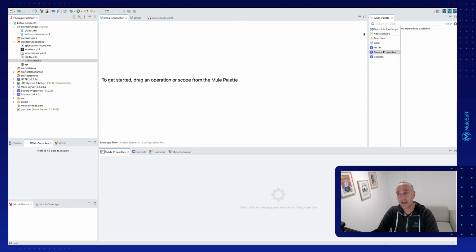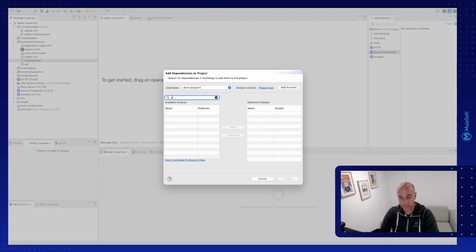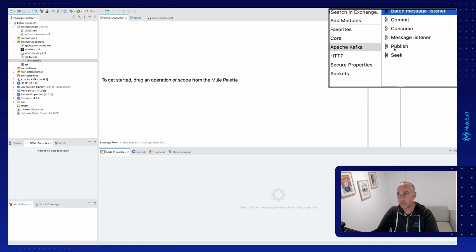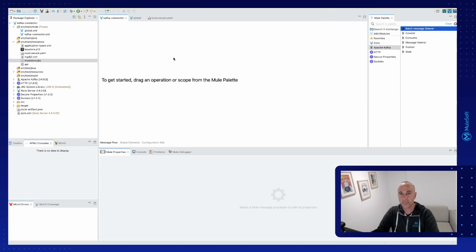So I've now told my application how I can read that file to decrypt the values, and that sets us up to now add the Apache Kafka connector from App Exchange. Add that to our project. And you can see here it gets added to the palette, and we'll be using message listener and publish. Now what I'll do is I'll set up the connector configuration so it knows how to connect to my Heroku Kafka instance right now before I add anything into my canvas.